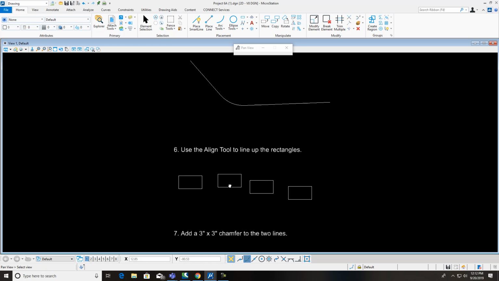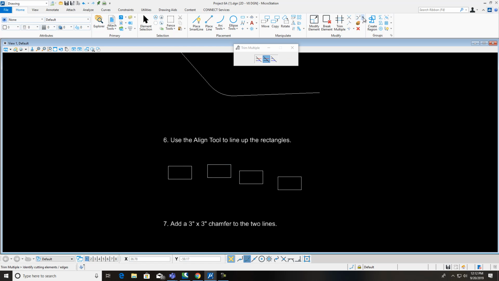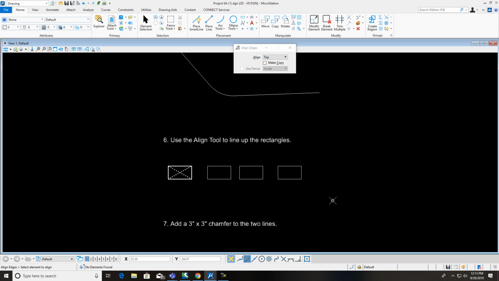Now we have to use the align tool to line up the rectangles. Let's see if we can find the alignment here. It's actually in the manipulate. There we go. Align elements to edge. And all I have to do is click on this, then click these, and they'll follow suit. And click with my left button. And then right click to enter.